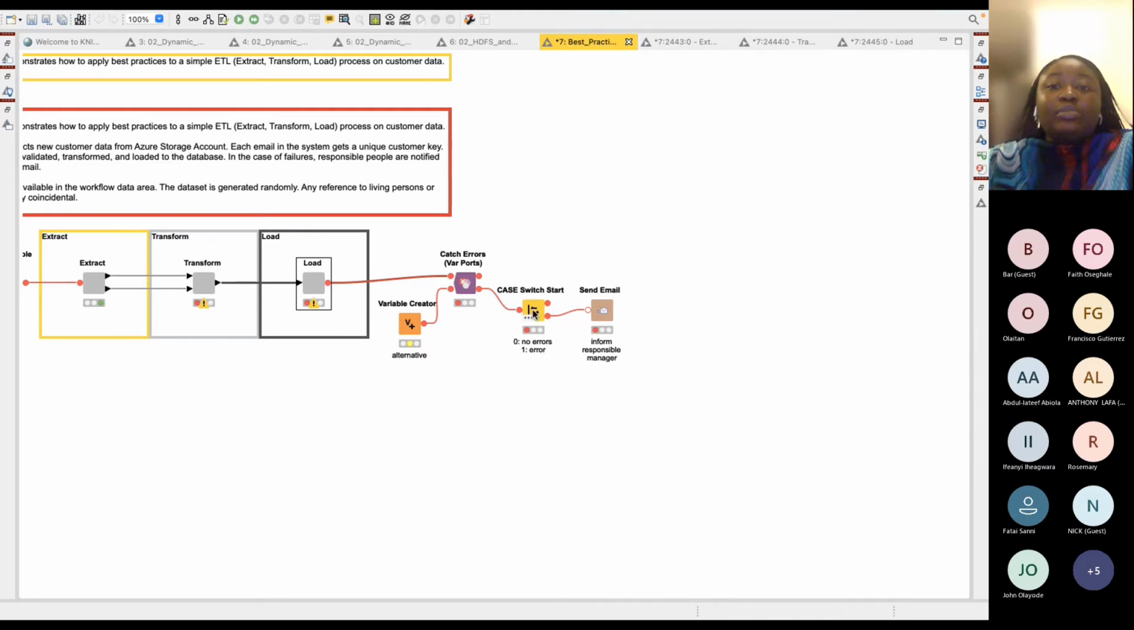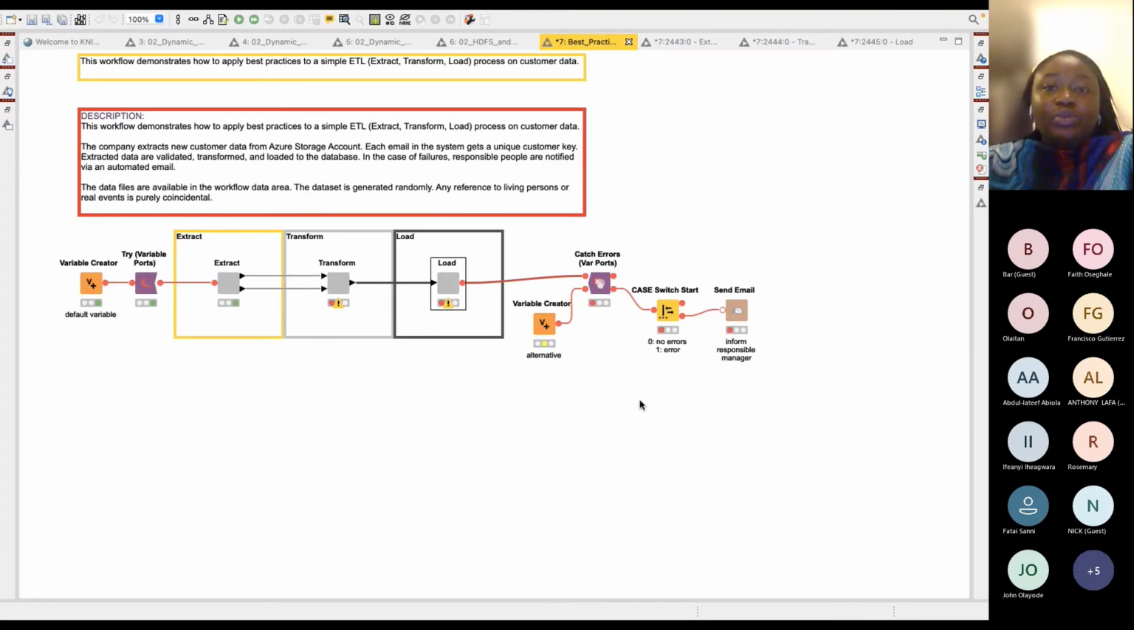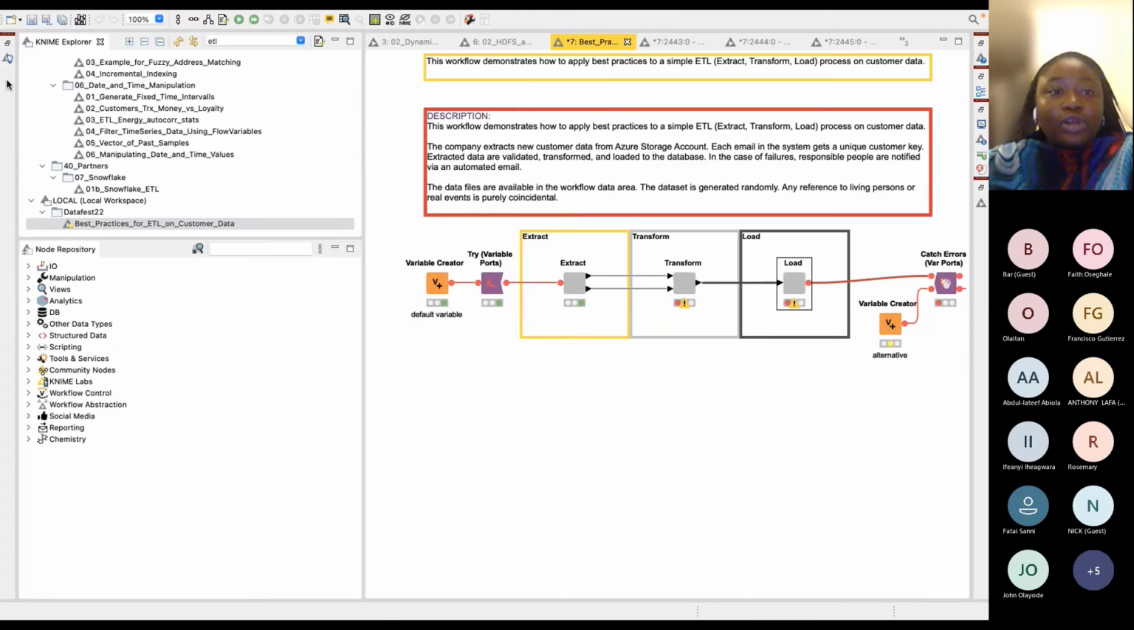So 1 will mean that the people who have an email don't send an email, but the people who do not have an email send an email to the manager to inform them that we don't have their data. So this is like an ETL demonstration with KNIME. There are, like I said, so many examples that you can follow.